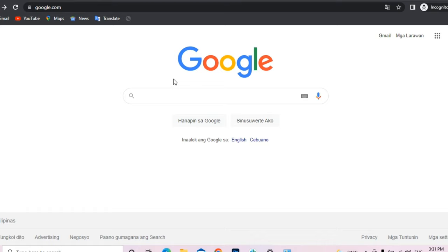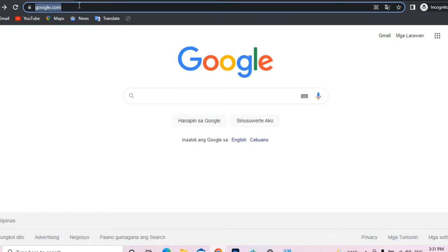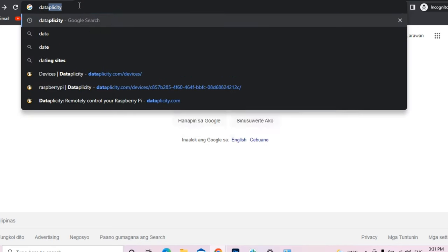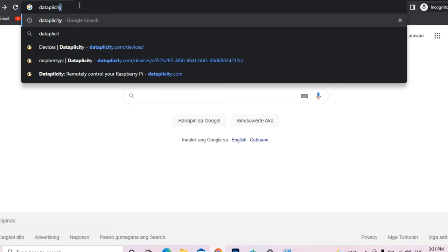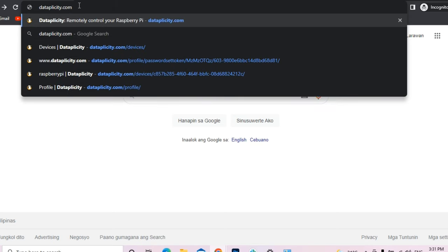Good day, everyone. Today we will teach you how to remotely access your device for version 5.1.2 using Dataplicity. First, open your browser and go to dataplicity.com.